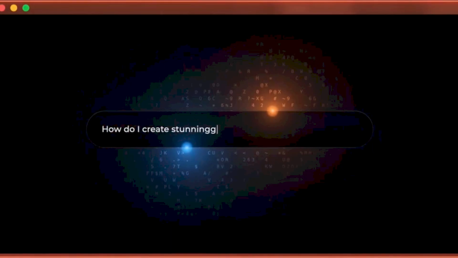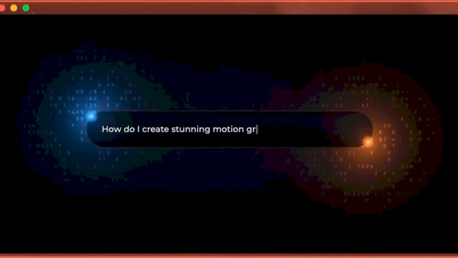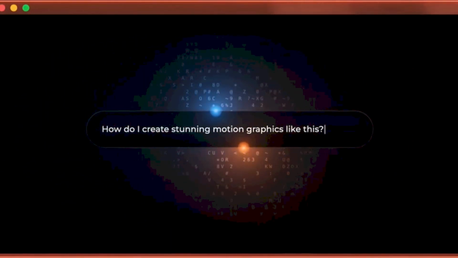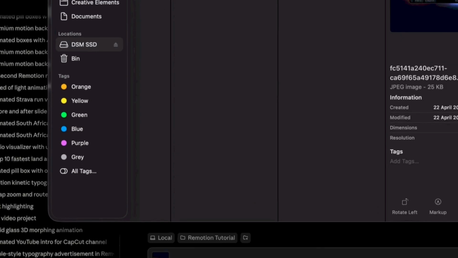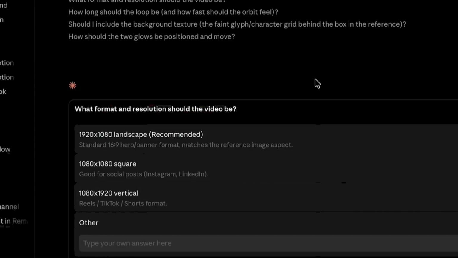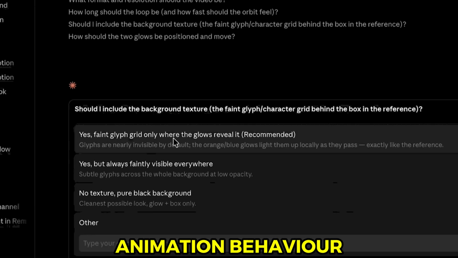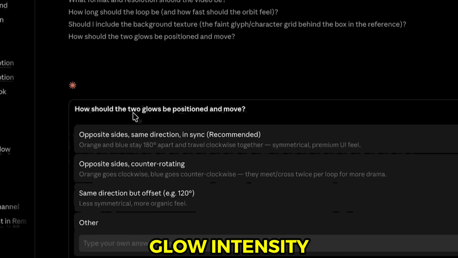A search bar with orbiting light effects and live typing simulation is the kind of element you see in high production value explainer content. It draws attention, adds visual interest, and communicates the idea of searching or discovering something in a visually engaging way. Building this in Claude starts the same way. A reference image for visual style, a description of what you want, and a series of clarifying questions from Claude about dimensions, colors, animation behavior, and glow intensity.